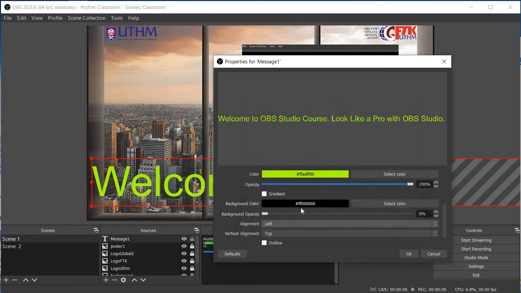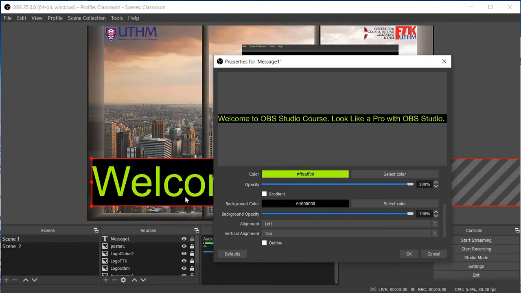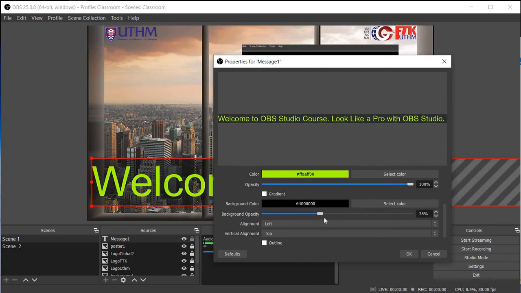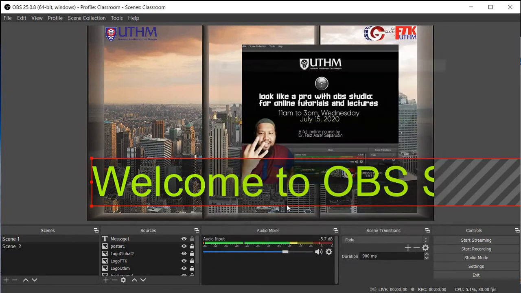So I like to stick with the black, but you can add in the opacity of the background color. So it's either you want something solid like this, or you want something in the middle. So I like something in the middle where you can see the background, but at the same time you can read the text clearly. So I put something like 40% maybe. Okay, around 40%. Okay, then you can click OK to that.